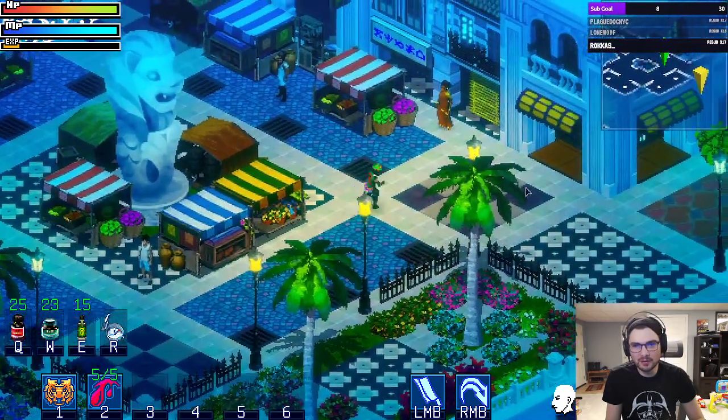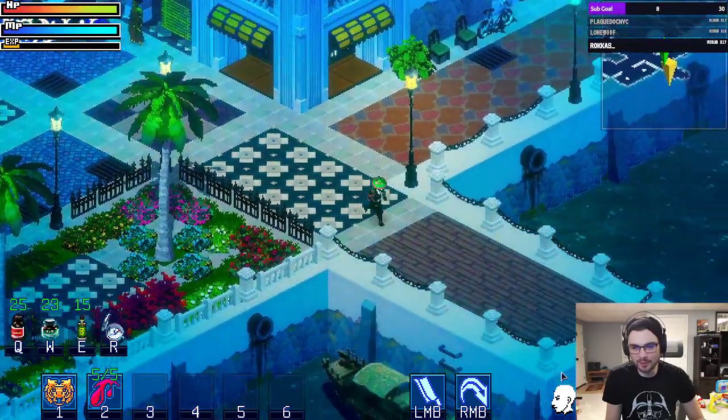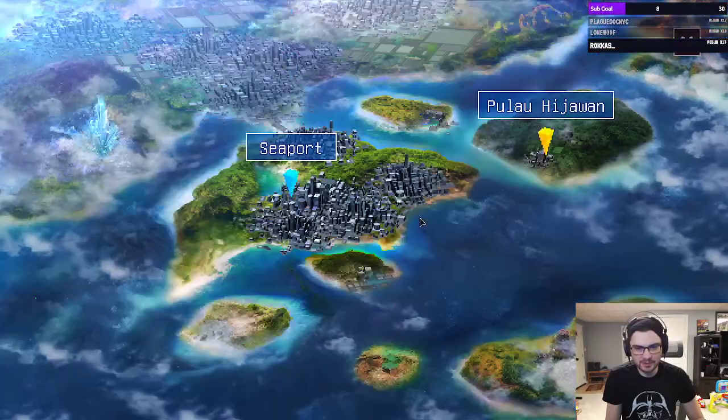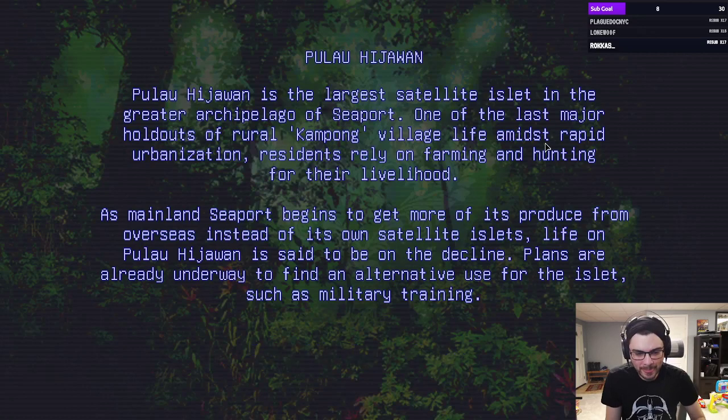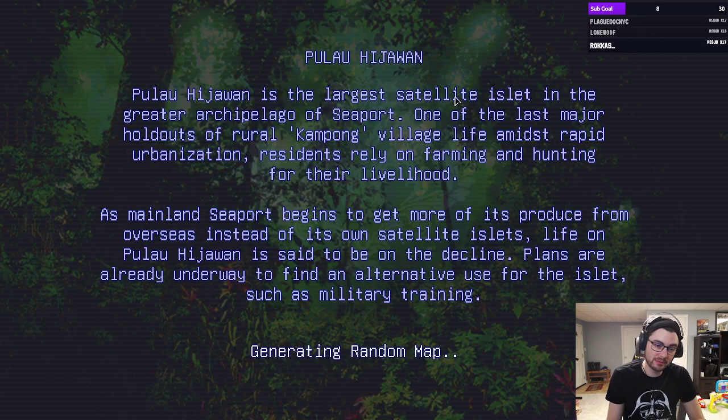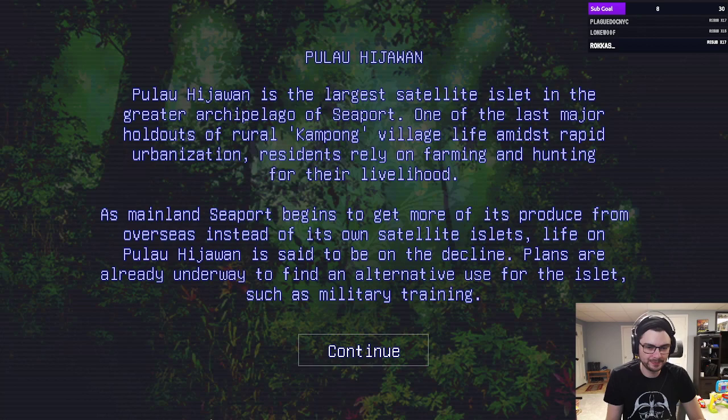So we'll just keep moving here. We won't talk to all those people. They're probably all merchants. We're going to go to this place. Generating random map. That's interesting to know, because that means if you play it versus when I play it, the gameplay experience might be a little different. That's fun. I like that. I wonder how they generate it.